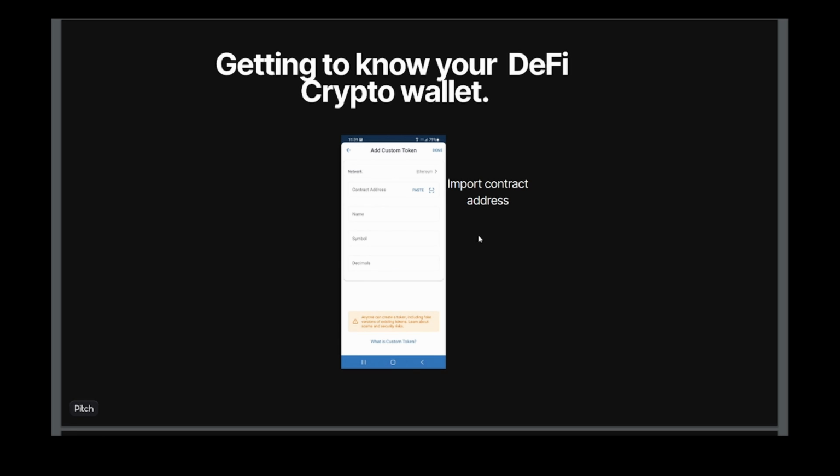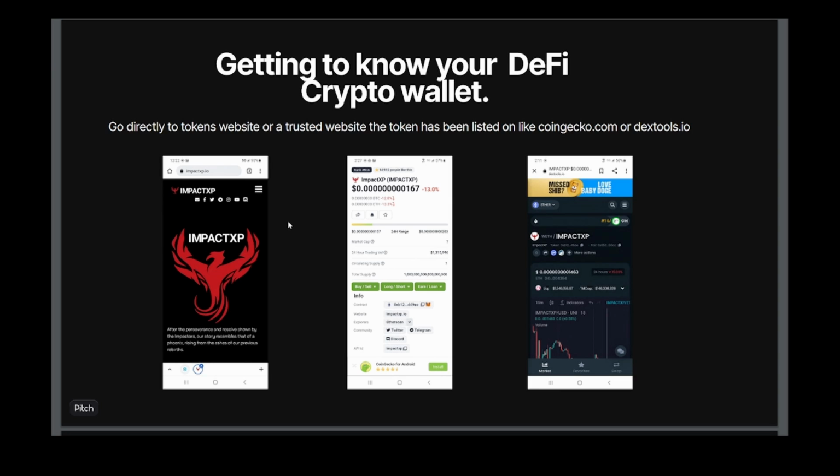Once we clicked on that, it's going to take us to this page, and it's going to tell us to import or paste the contract address. Impact XP is an Ethereum blockchain token, so we're selecting the Ethereum network, and then we're going to want to paste the contract address. Well, how do we get that contract address? We're going to need to go to the website. In this case, we're going to go to impactxp.io. That is the website for Impact XP.